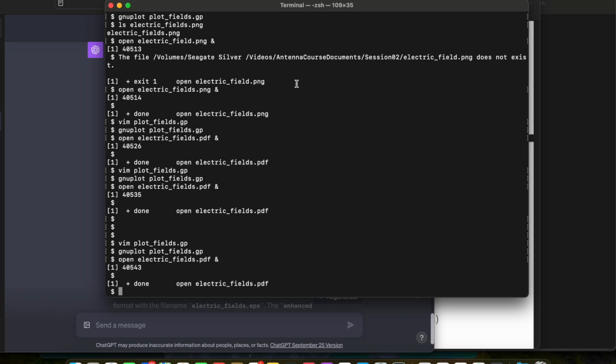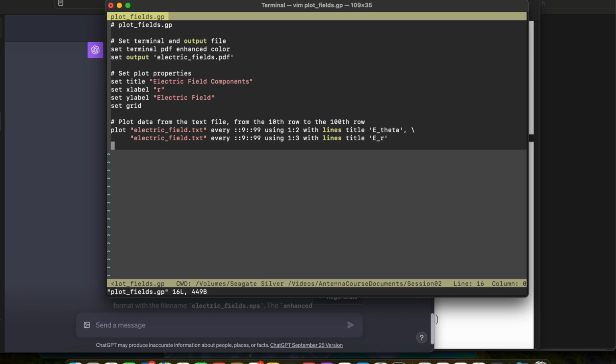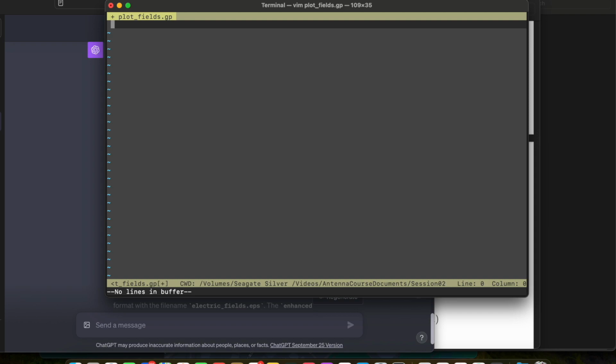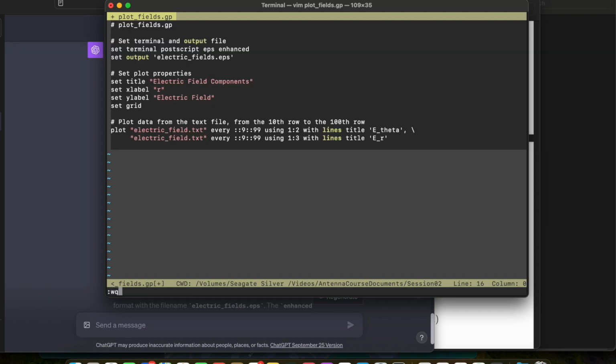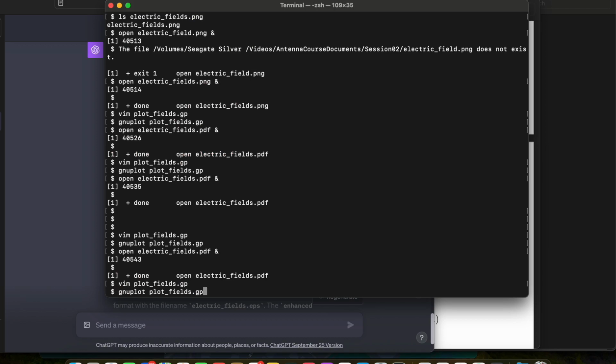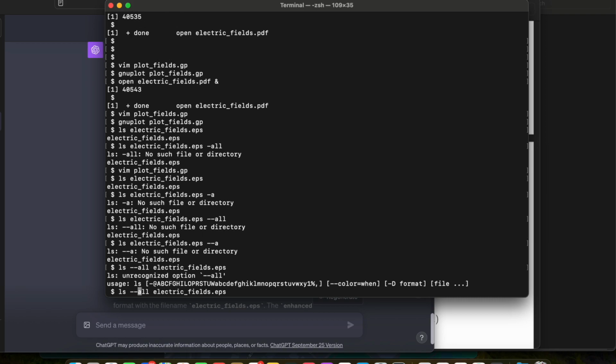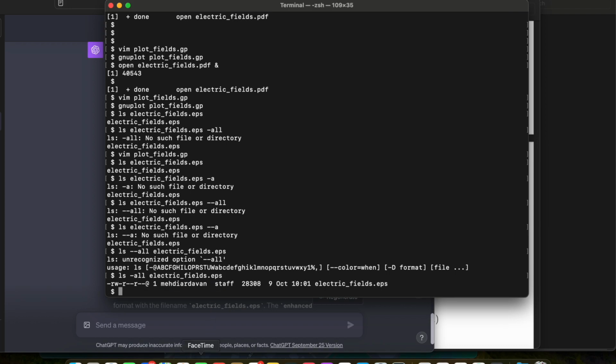And so let's say that I want to go into this Vim, and again say that I want to delete 10 lines, and now 4 lines I want to delete. Okay, now paste everything, call GnuPlot, ls. All right, finally, yeah, that's right. Okay, so now we have our EPS file as well.